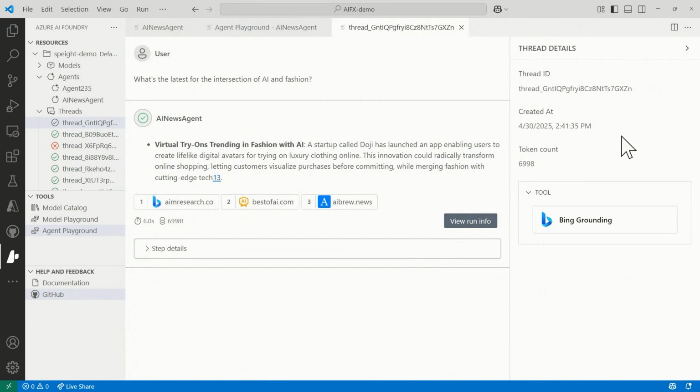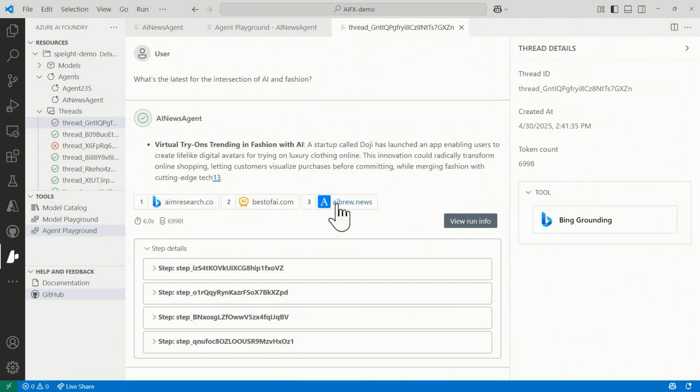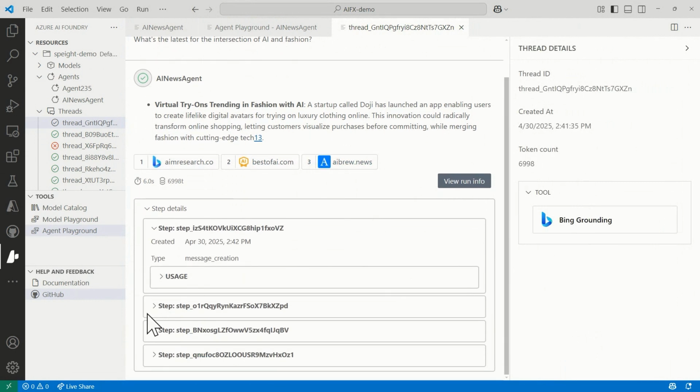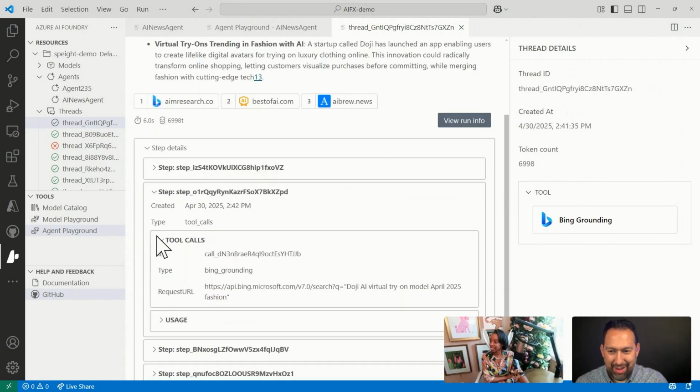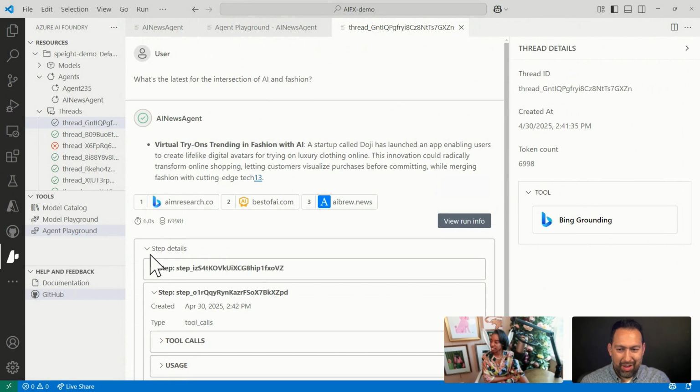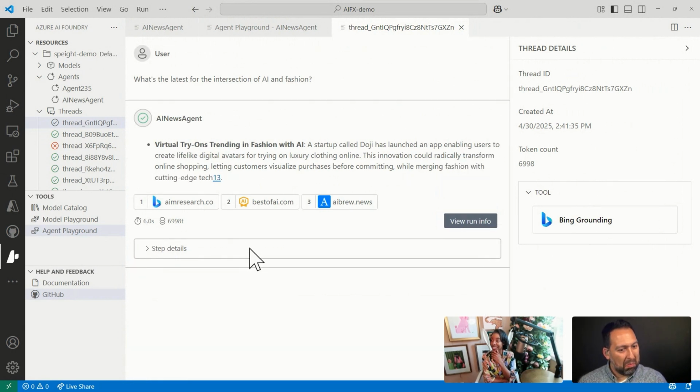But within here, we do get the thread ID. We get an idea what the token count is as well. We know what tools were used too, which is helpful. So if you have multiple tools, we'll see which one was actually utilized here. And then we also get the response itself. And we have some step details that we can also go through and check out. So yeah, this is, in a nutshell, Seth, the things you can do right now within the Azure AI Foundry extension.